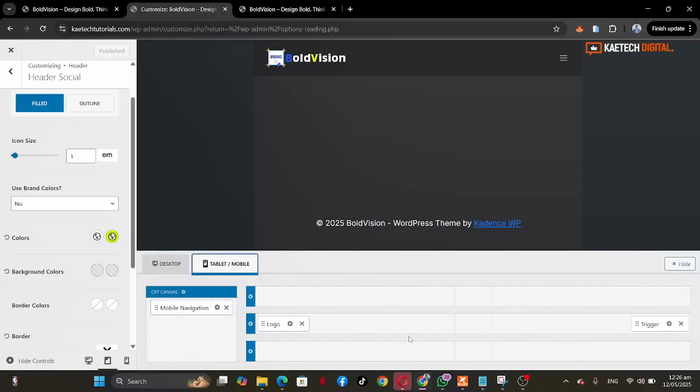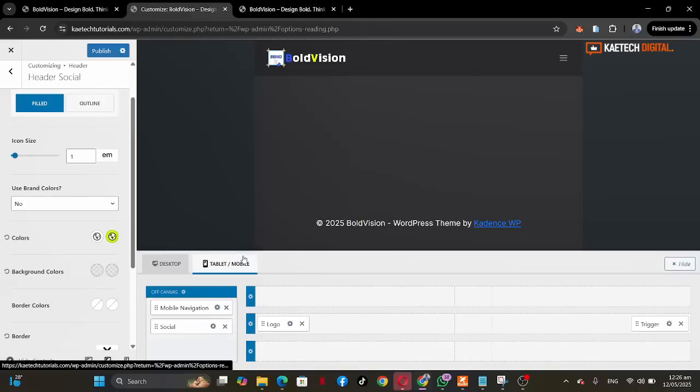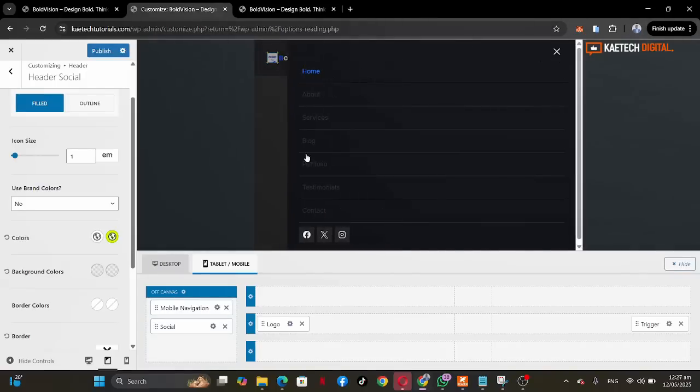So this is how the mobile mode will look. The only thing we'll have to add is the social over here. So I'm going to add social over here. Now this is the canvas. The canvas is when you click this particular icon over here, the trigger, and then it opens a new field for you, just like this one.